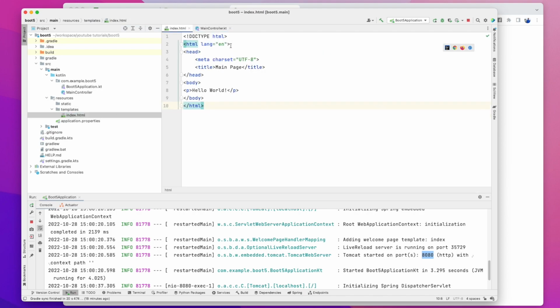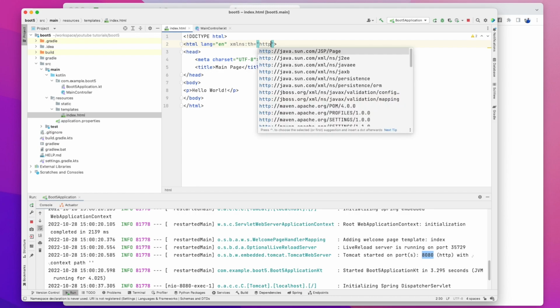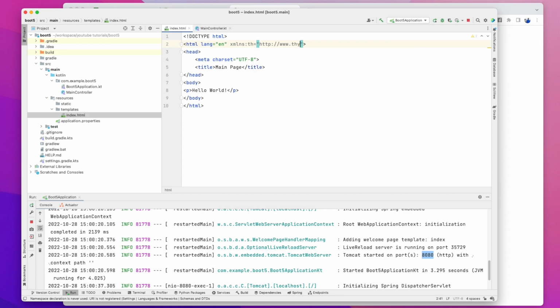But in order to use it, we need to add the Thymeleaf namespace to our HTML. So in here we can do XML namespace, then we give a prefix, a short code, to our namespace, and the namespace for Thymeleaf is http://thymeleaf.org, like that.